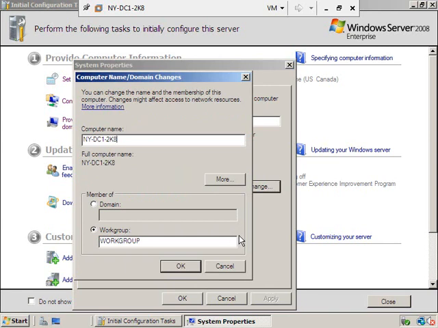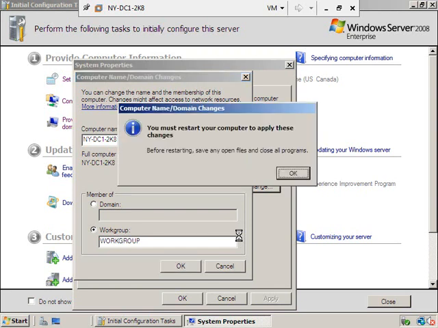Right now, I'm not going to be joining it to a domain. The reason for that is that we don't have a domain to join it to. You can't join it to something that doesn't exist. So I'm going to hit OK right now. Now it's going to tell me that I need to restart the computer, and it's not kidding. It's really not going to let me do a lot until I restart this baby. So let's do that here real quick.